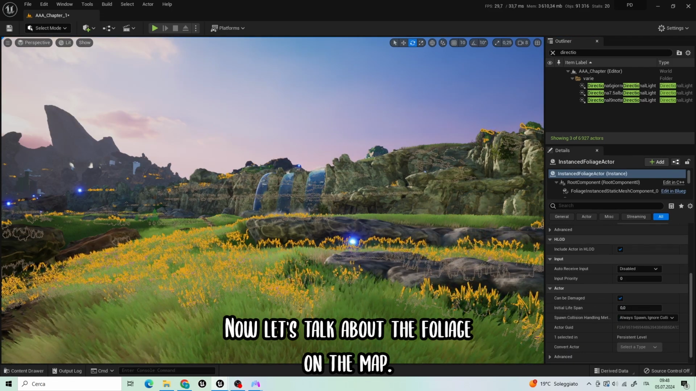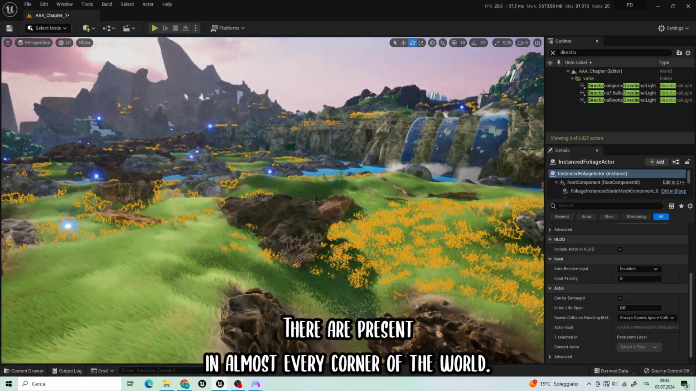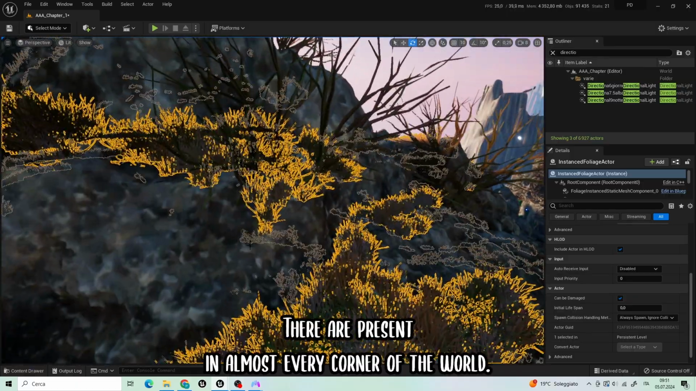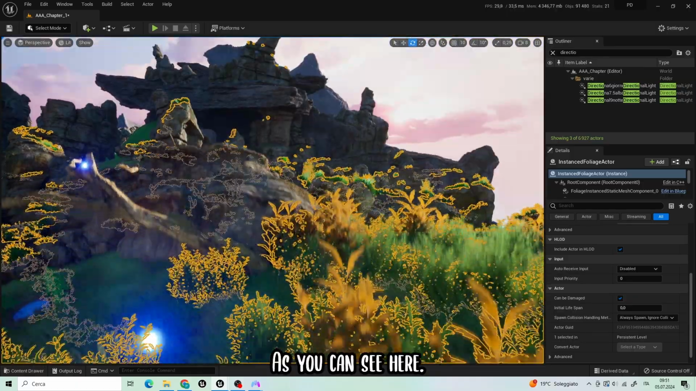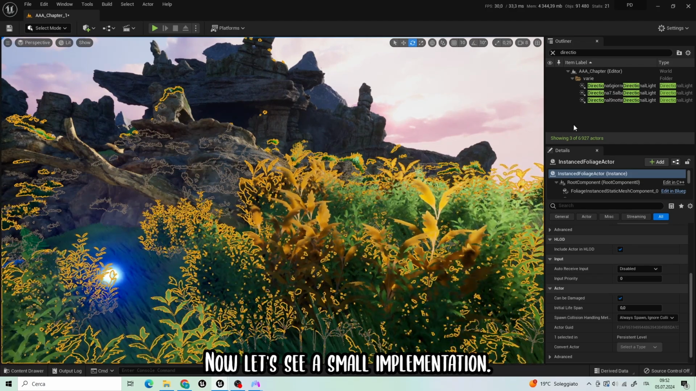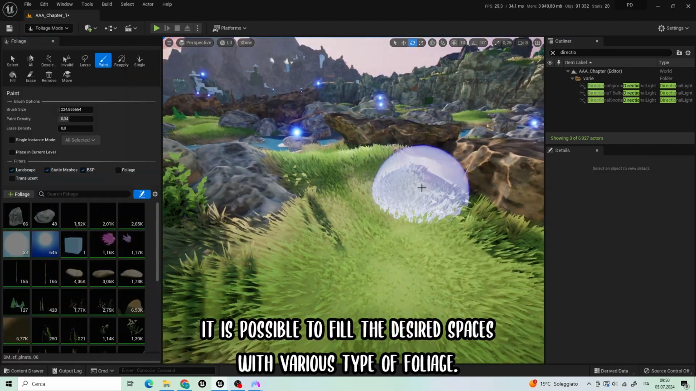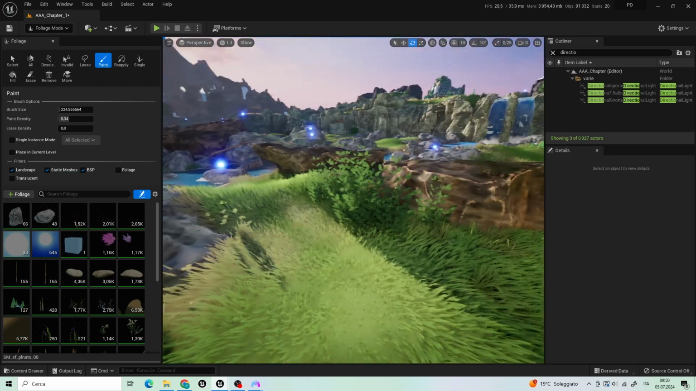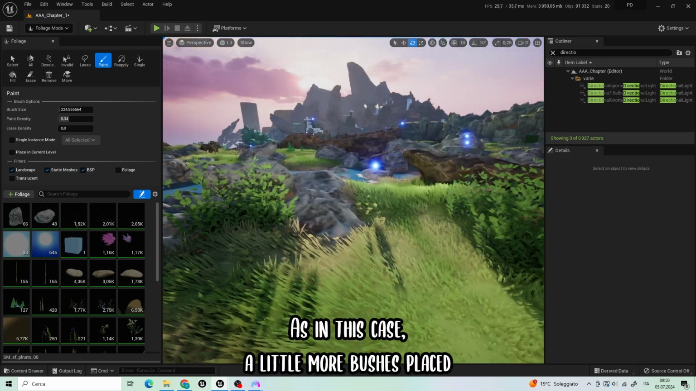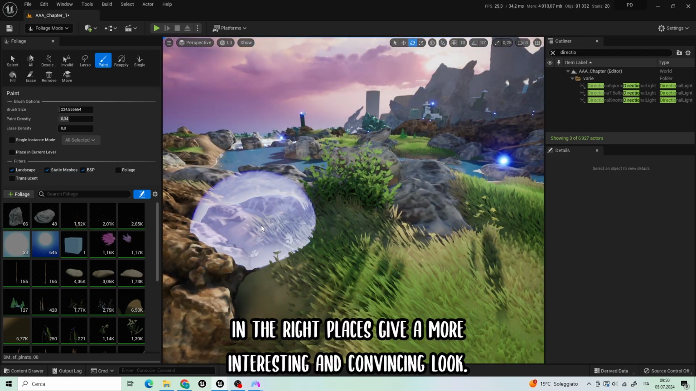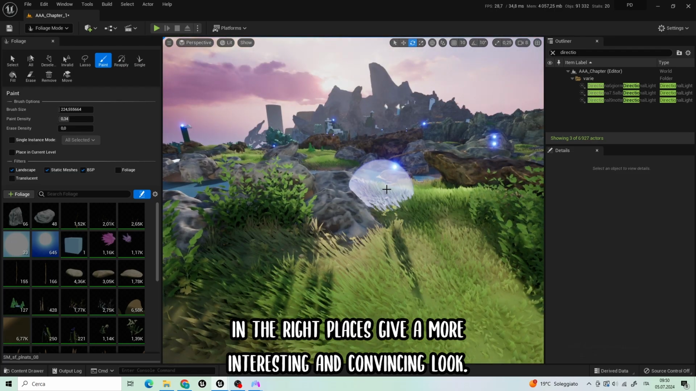Now, let's talk about the foliage on the map. It is present in almost every corner of the world, as you can see here. Now, let's see a small implementation. With this tool, it is possible to fill the desired spaces with various types of foliage. As in this case, a few more bushes, placed in the right places, give a more interesting and convincing look.